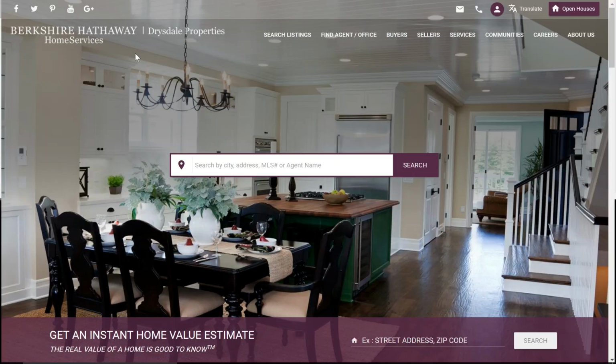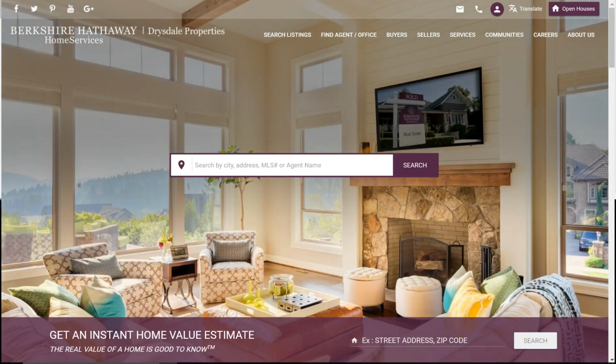Homepage here rotates through all sorts of different photos. Those will be changing over time and should also give some sort of a personalized introduction for users to the site as the site continues to grow and we get more data and information. I've got the AVM down here at the bottom, get an instant home value estimate. So users just need to type in street and zip code here, and that works great.